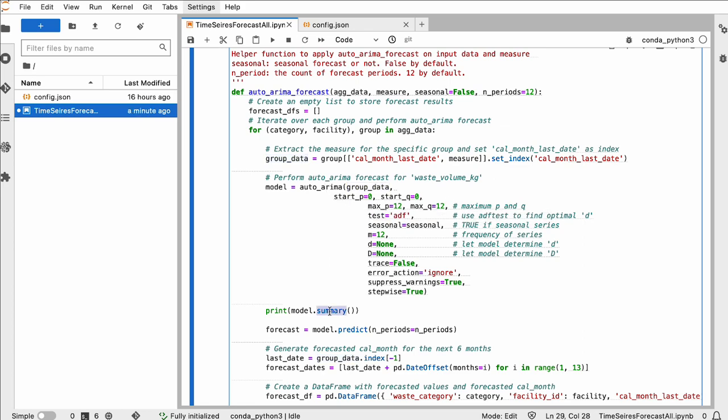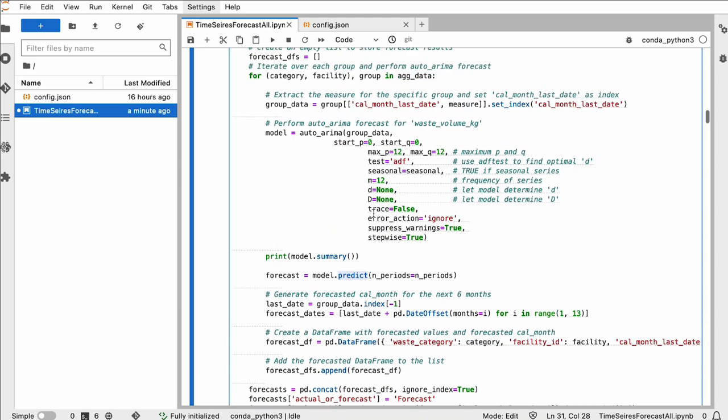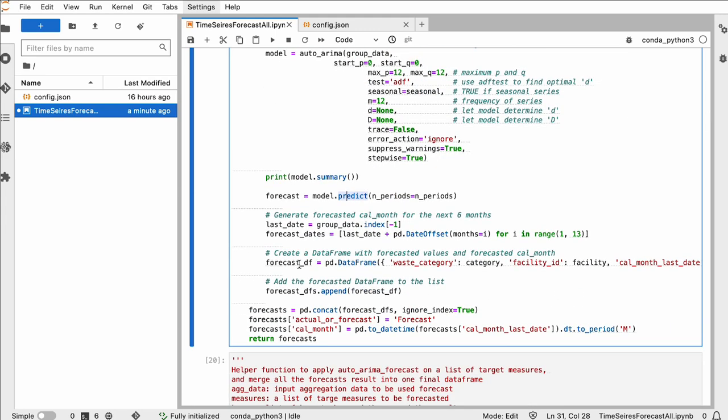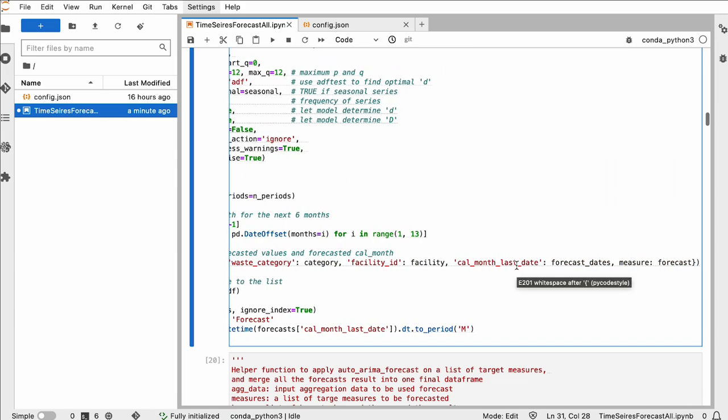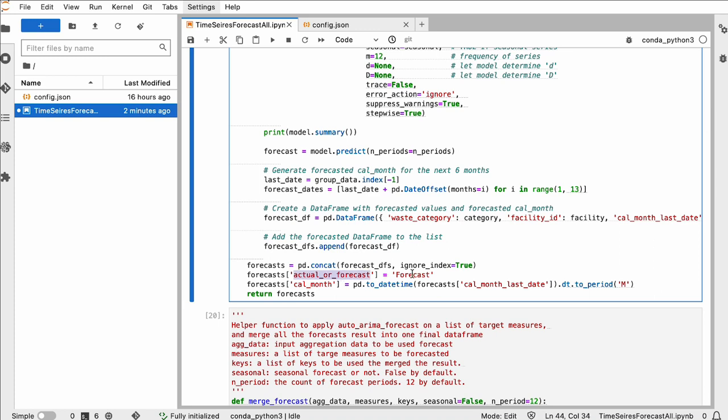You also print some summary about the model, and then you will apply the prediction for the next 12 months by the facility ID and the category. And then you will write forecast by category, by facility ID, by last date, and the measure of the forecast as well. And then you will indicate each forecast value instead of an actual. And then you will return the forecast data frame.